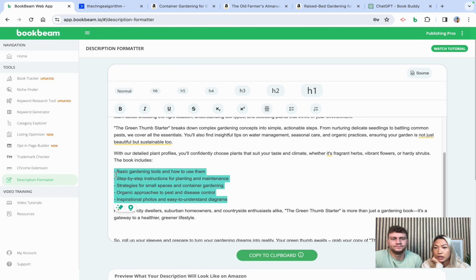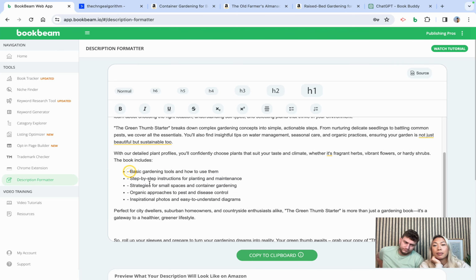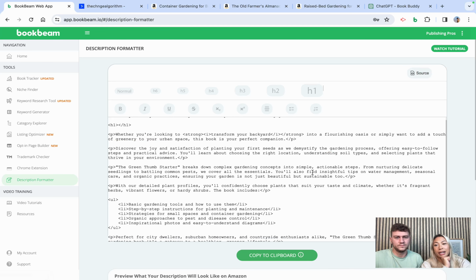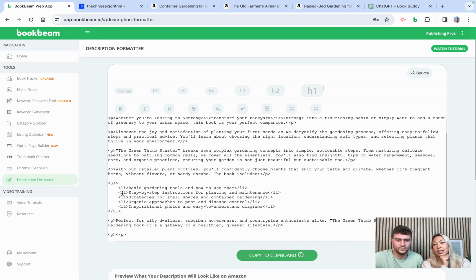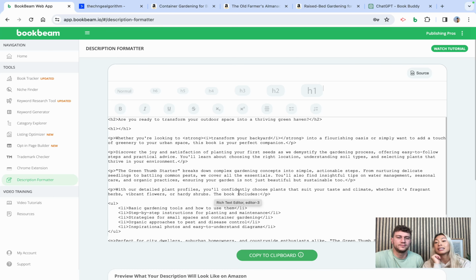So obviously these are just dashes that have been copied over from ChatGPT. The reason this is helpful is because within Amazon you can do it, but it's a bit more difficult. It's not as user friendly, I guess you could say. But also the point is that when you enter all of these different features, if you click on source here, you can see it has the different HTML tags, and that's why it's important, because you have to make sure that you have the proper tags in order for it to show up properly on Amazon essentially.